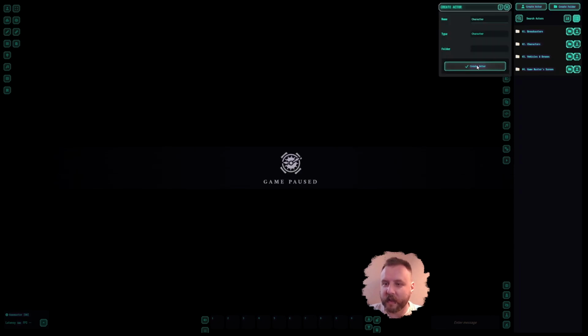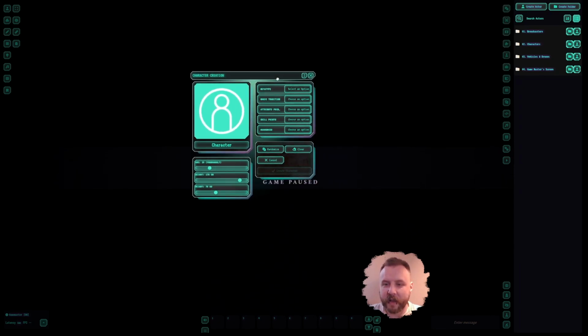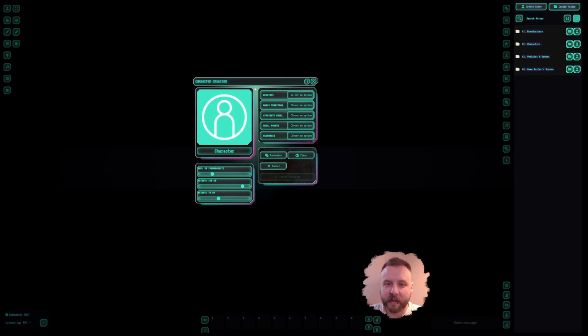Next up is showing you the character creation process. When you create a character, you will be confronted with a pop-up. This is the character creation menu, and here you have the possibility to randomize your character. You press the randomize button and it will give you different suggestions on what you can play. If you don't like any of them, you can clear the fields and you can select yourself.